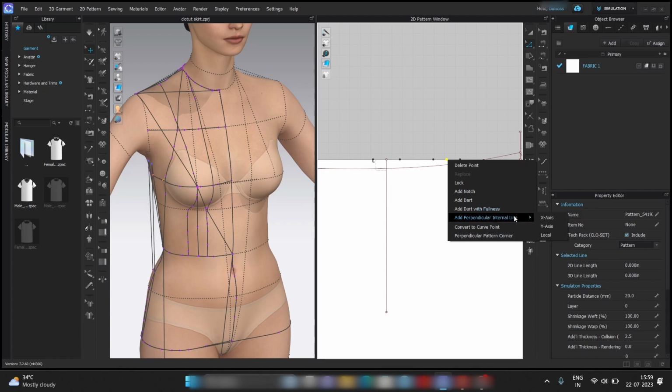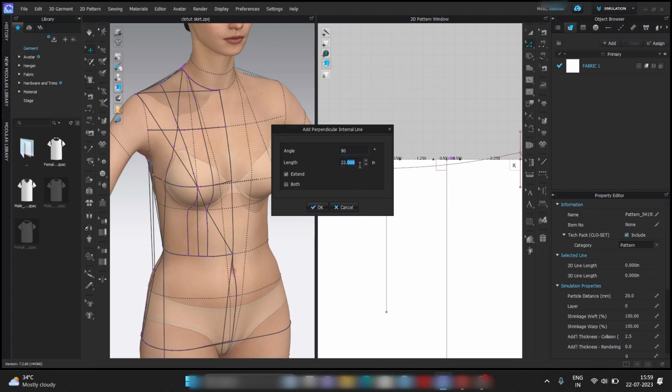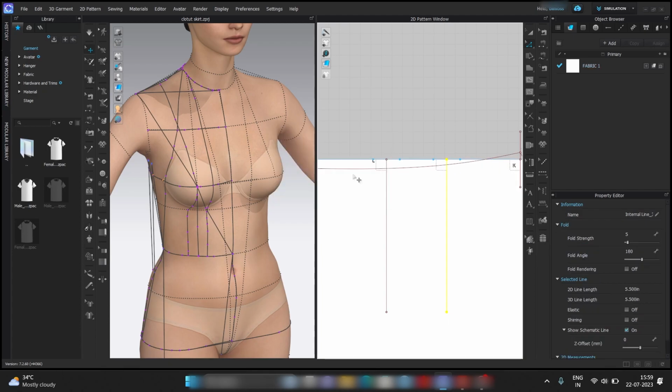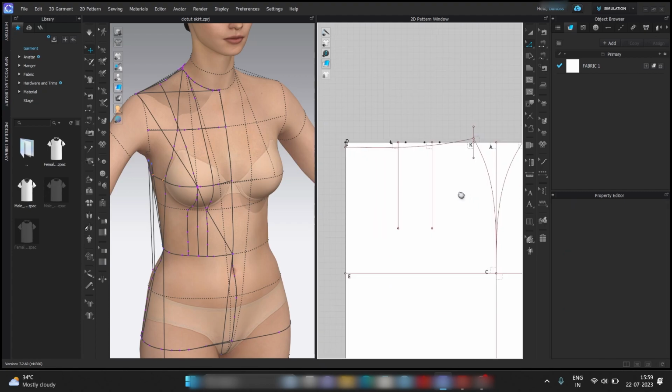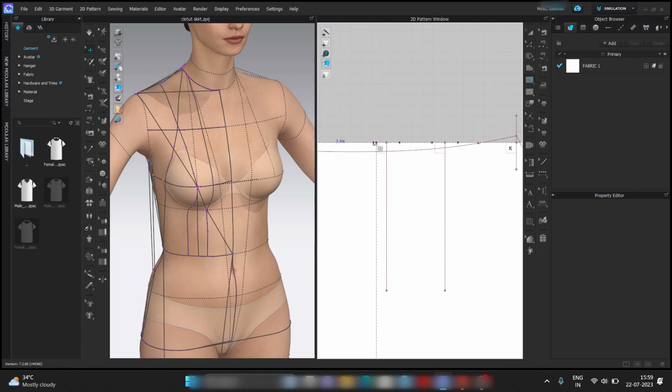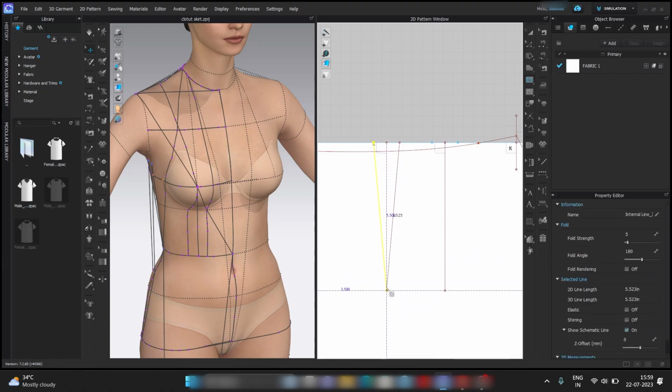Now right click on this point, go to the add perpendicular internal line option and then click on the x-axis. In the dialog box, type in 5.5 inches in the line 1 option and hit OK. Now join the dart legs. Repeat the same process for creating the second dart.